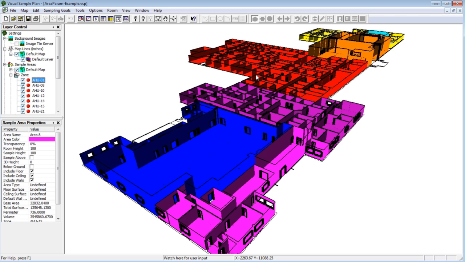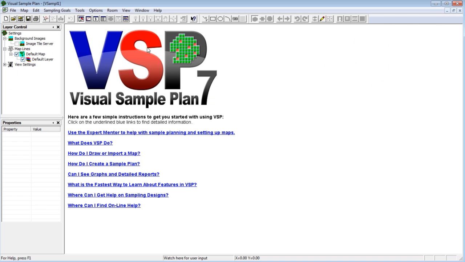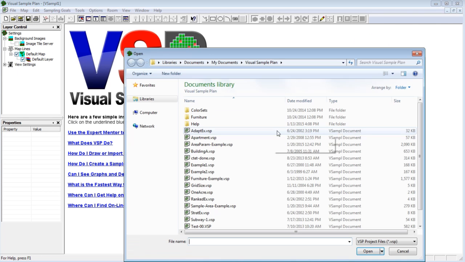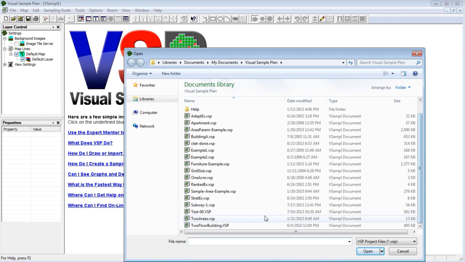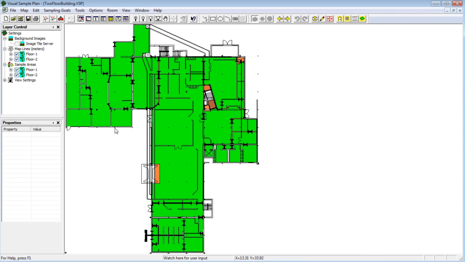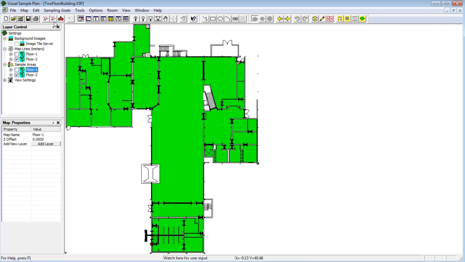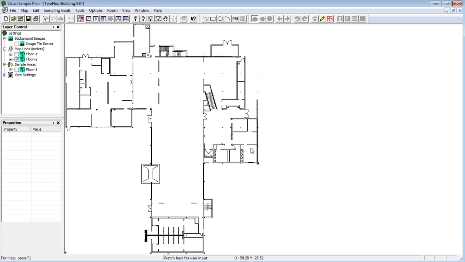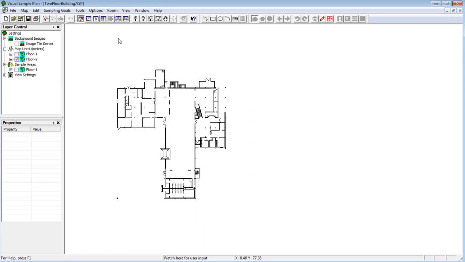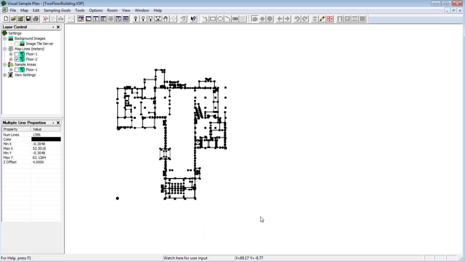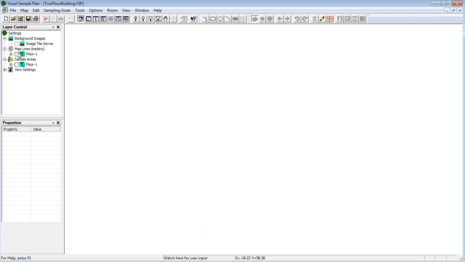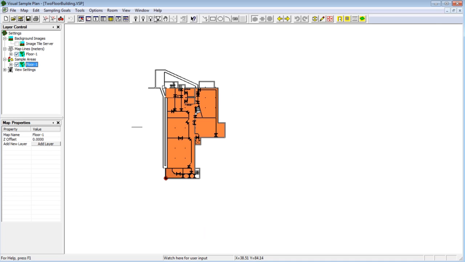If you need help creating sample areas, refer to video EA400. Let me start by loading the project file called 2-Floor Building. This file should have been loaded into your My Documents Visual Sample Plan folder when you installed VSP. I only want to work with the first floor, so I'm going to delete all the second floor sample areas and all of the lines on the second floor. I'll zoom in to see more detail on the first floor.